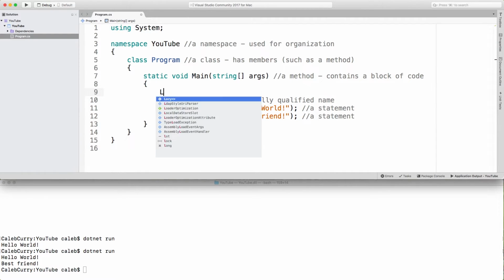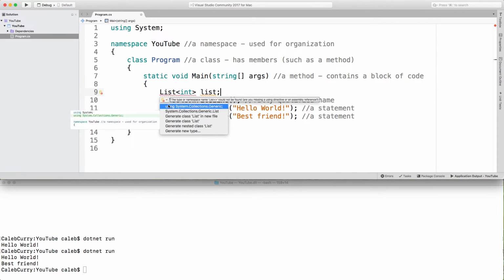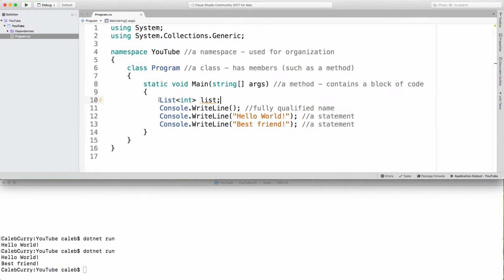So for example, if I did something like this, and you might not know what this means right up front, and that's fine. When I do this, you can see I get an error, and it says the type or namespace name list could not be found. And then you can click this little light bulb and say using system.collections.generic. That's going to make this list available to us.